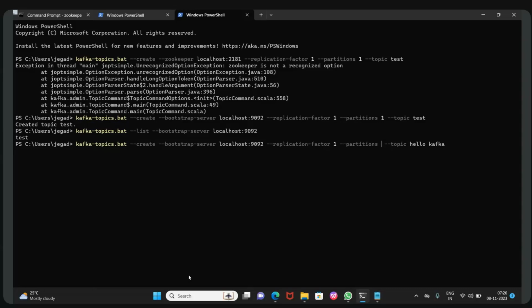Here we can give 3 partitions. Replication factor is fine. Replication factor we cannot change because we have only one. Okay, replication factor also you can give 2. Kafka topic name cannot have a space, so you have to use hyphen if you want to. Enter.